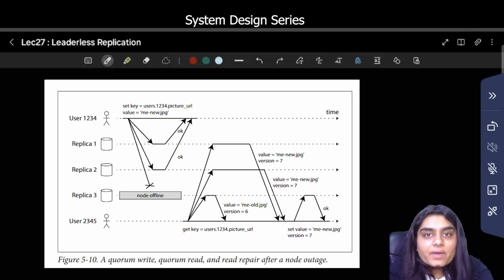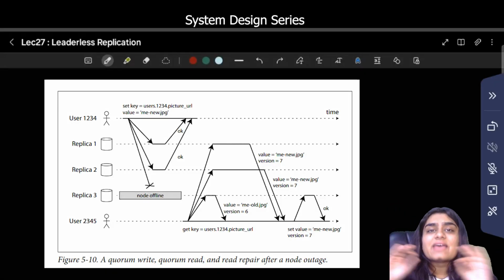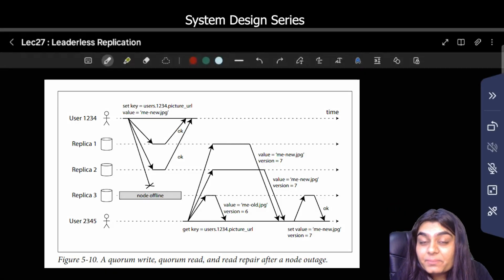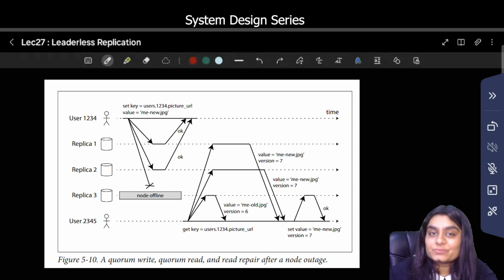Okay. Now just imagine you are using leaderless replication. What happens if all the other replicas are not up to date? And that is where the self-healing magic of read repair and anti-entropy comes into the picture.